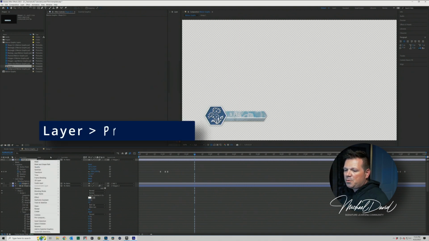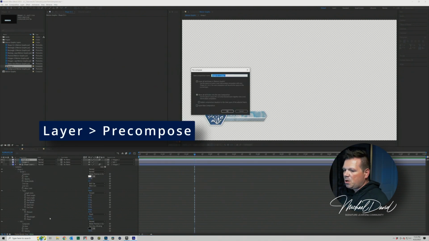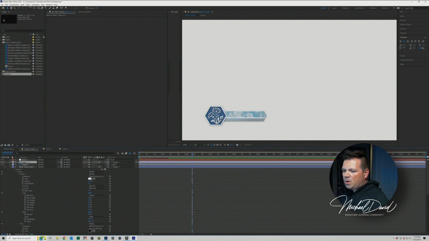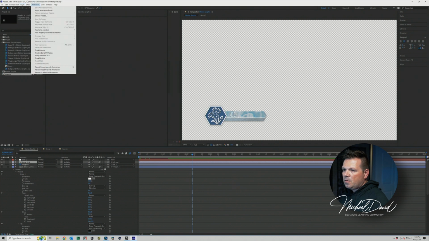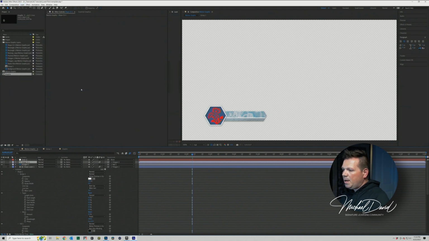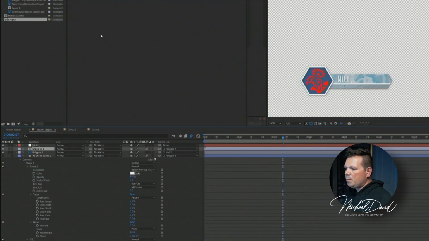So let's go ahead and pre-compose this layer. We're going to call this one graphic. And I'm going to leave all attributes in that layer. So boom, just like that. So let's try applying the layer styles now to our graphic. So we'll go layer or effects, layer styles, there we are. Color overlay, and there we go. We've applied a color overlay to that particular graphic.